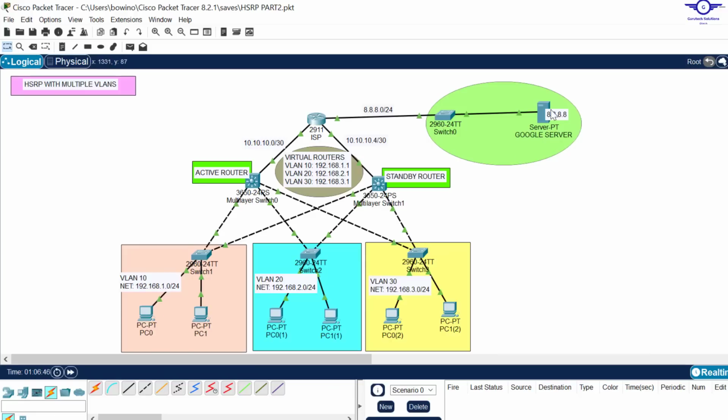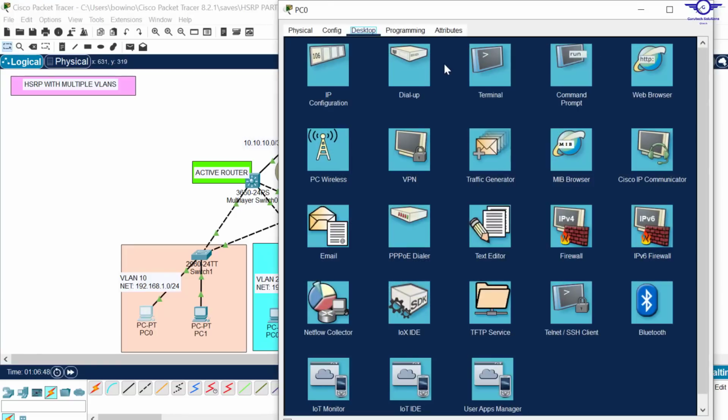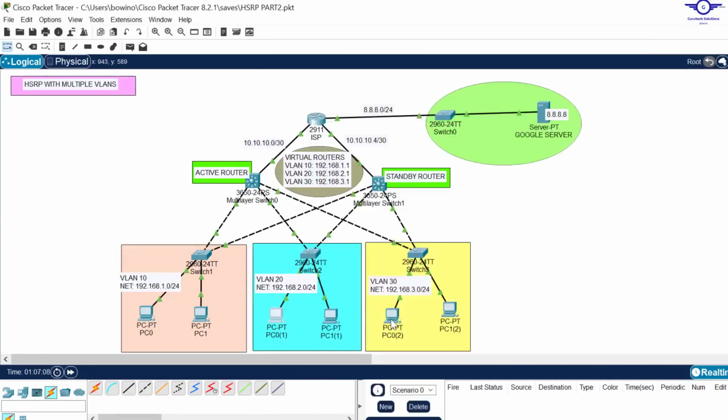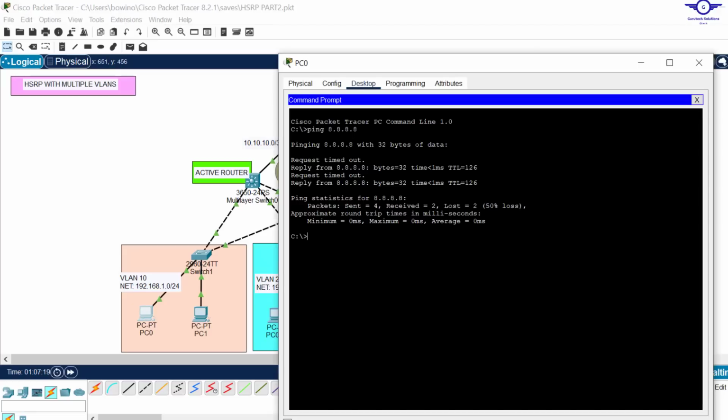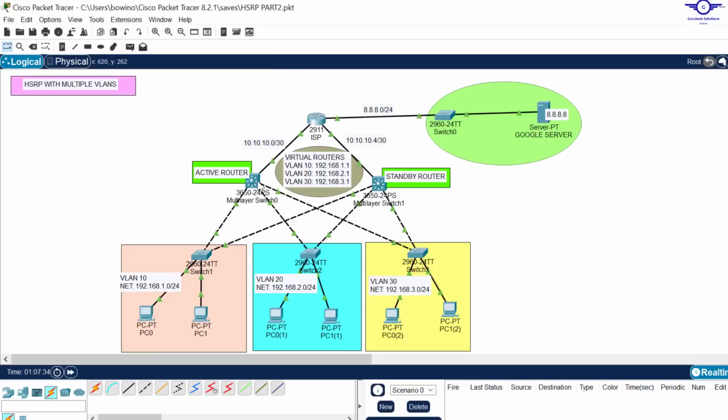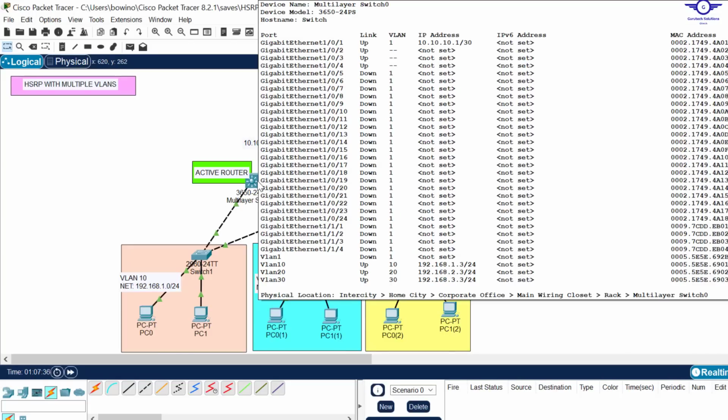So let me try to ping the Google server. When I come back to the first PC, you can see it pinged. Alright, so traceroute 8.8.8.8. You can see it first goes to 1.3. 1.3 was the IP address of the SVI here. Can you remember the SVI here? So this is the active router.